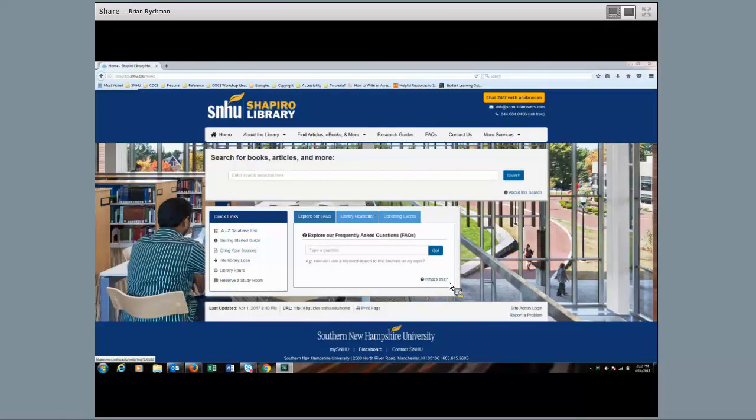And we're going to start from the Shapiro Library homepage. So I hope everybody can see the library homepage. That's libguides.snhu.edu/home. And this is your Shapiro Library webpage, and I call it the portal to finding information from the library.